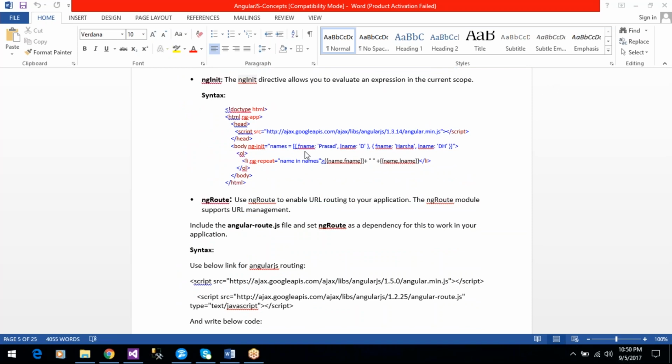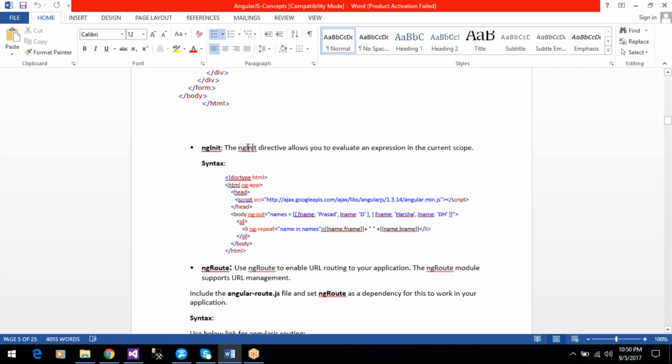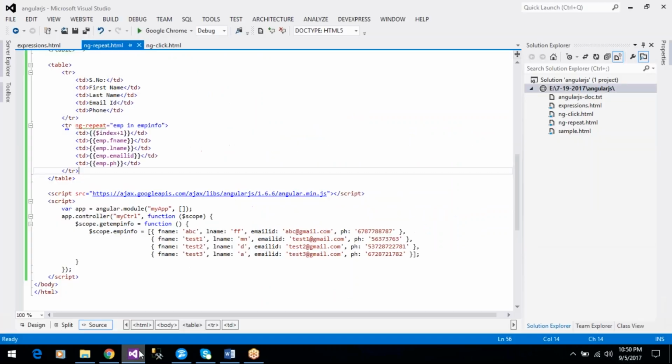So next one, the ng-init directive. The ng-init directive allows you to evaluate an expression in the current scope. If you want to initialize default values, like in this example, without a controller, we can use the ng-init directive to initialize basic values to the variables. Initialize the variable and assign the values, without a controller.